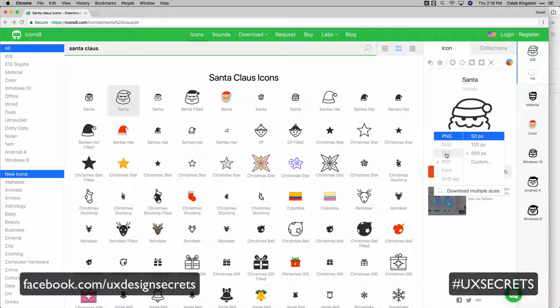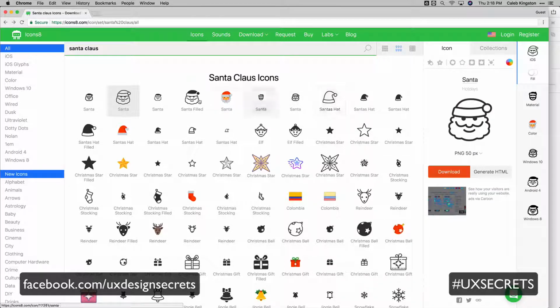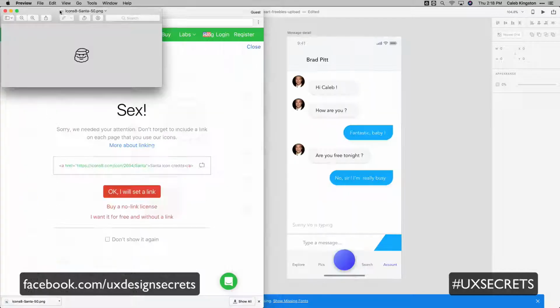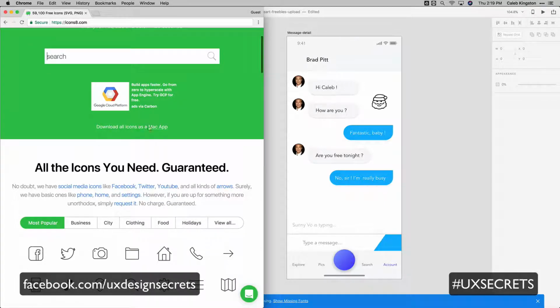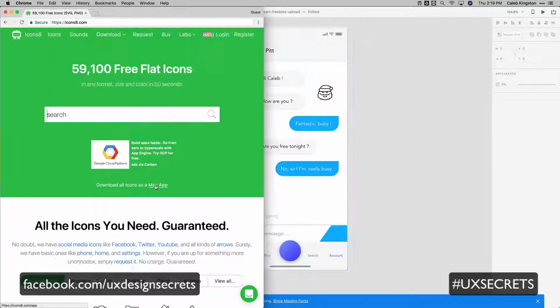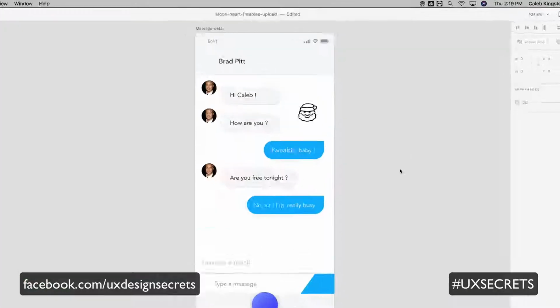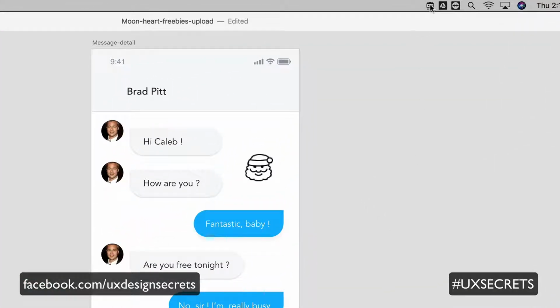So I think it's $200 a year that will give you access to SVGs, PDFs, or fonts for any one of these icons. And if you don't want to pay that, then they have all these free versions with the PNG as well. So aside from being able to download and just drag and drop this directly in your artboard, they have an app, and you can find this down here, Download All Icons as a Mac app. If you download this app, it actually sits here in your menu bar as a standalone app.